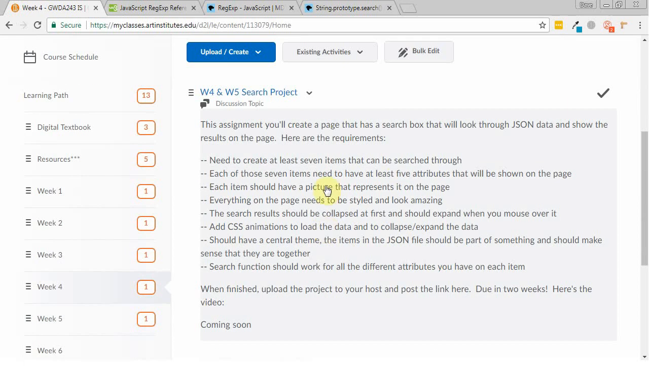So if we come through, we're going to look at the requirements real quick, and then we'll probably revisit them at the end. You need to at least have 7 items that can be searched through. Each one of those items needs to have at least 5 attributes that can be searched as well. Each item should have a picture. Okay, on the page, basically the page needs to be styled and look incredible.